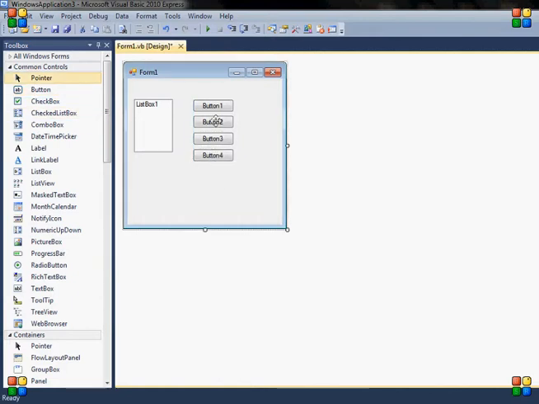I have my 4 buttons. This one will be for loop, this one will be while loop, this one will be do while, and this one will be do until. So I have my 4 types of loops. Now I need to program them.